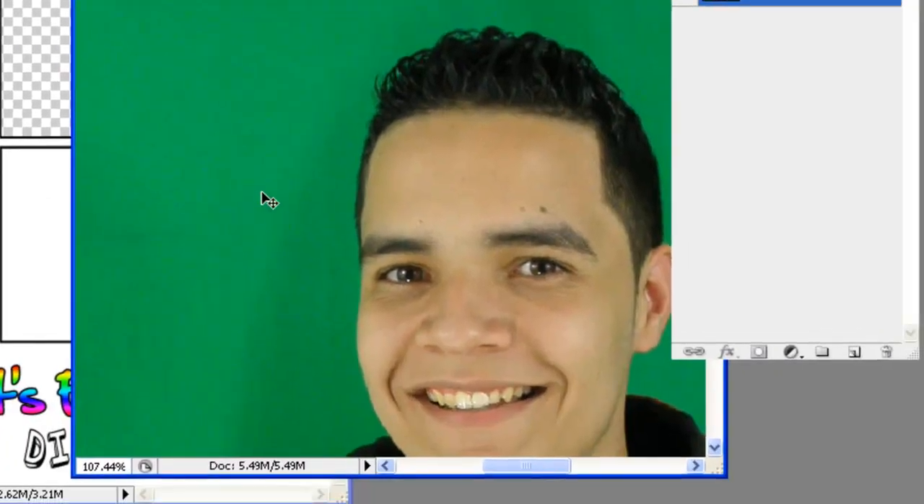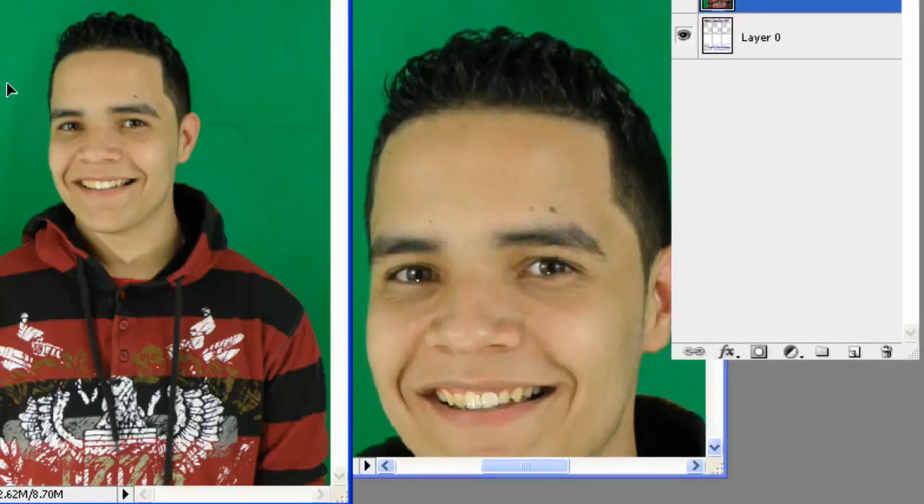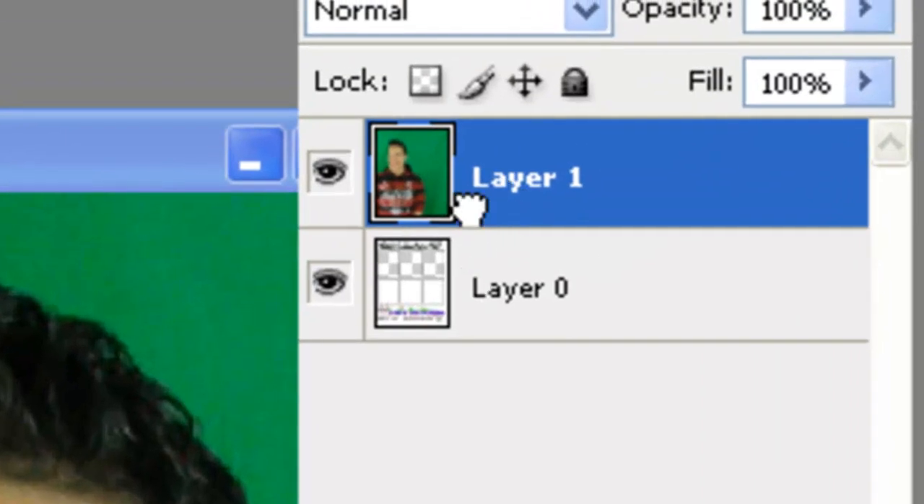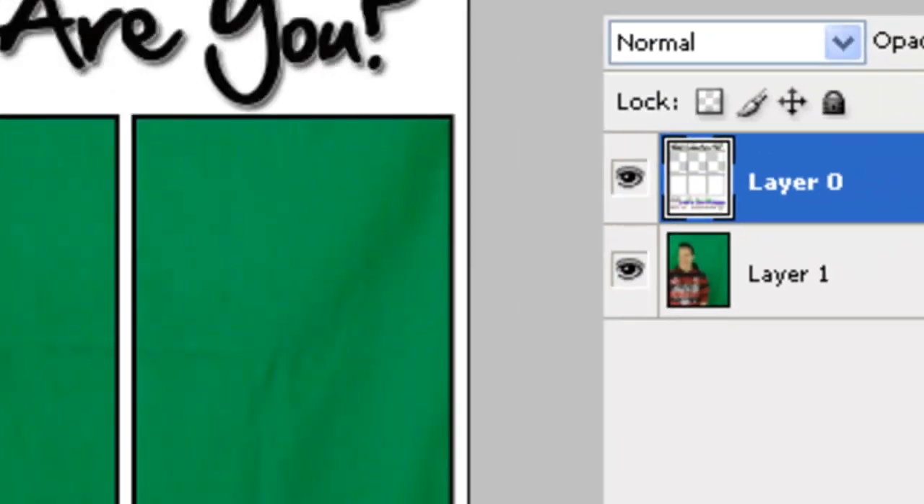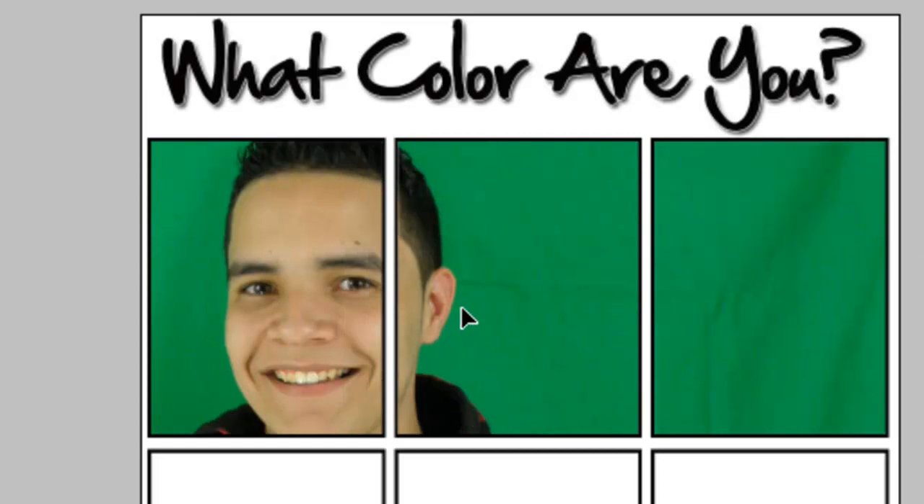So here I've got Jesus. I'm going to click, I'm going to drag his image in. I am of course going to drag the Day of Dialogue layer on top. It should always be the top layer.